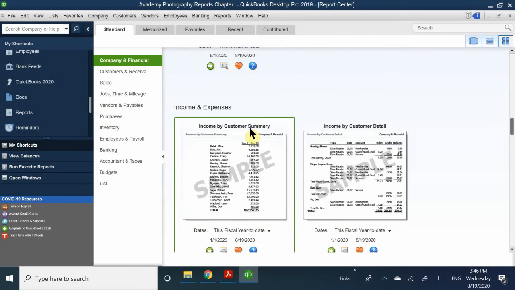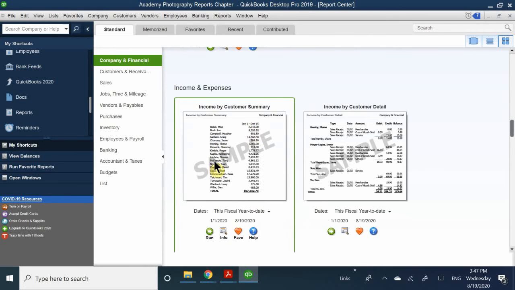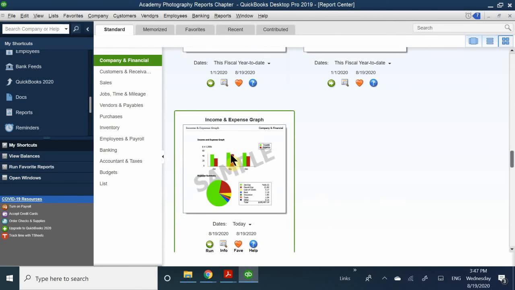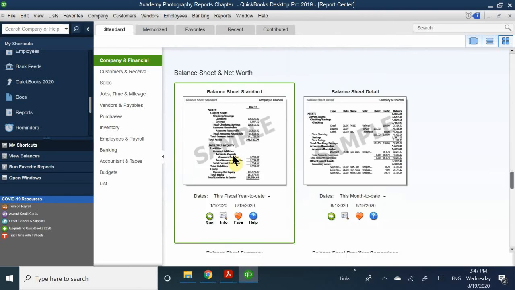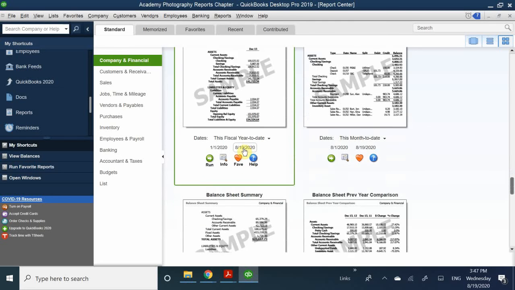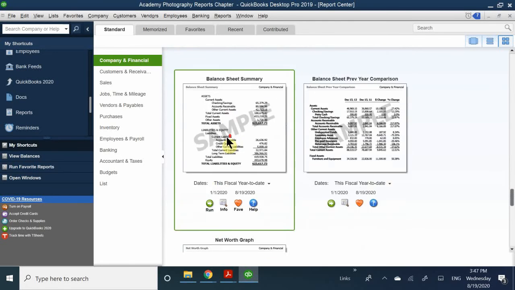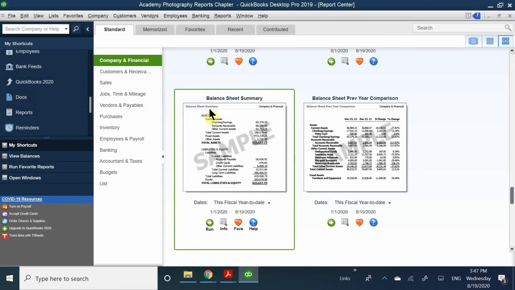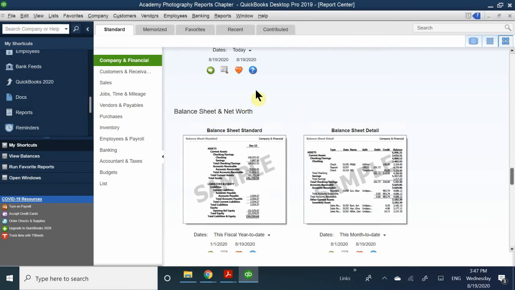So here's all your profit and losses. Here's your balance sheet, right? Oh, sorry, income statement. Here are your expenses. Here are your balance sheets. You get a quick glance of what they are. And on top of that, this is from the reports center through your icon bar. Let's say I do want to produce a regular standard balance sheet.